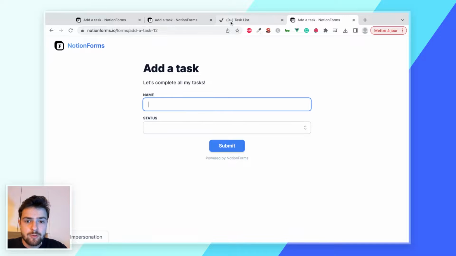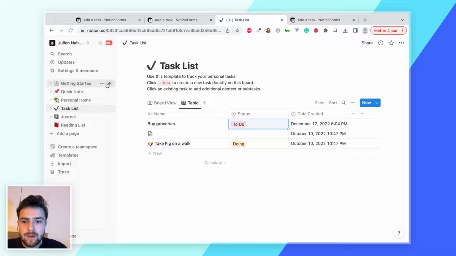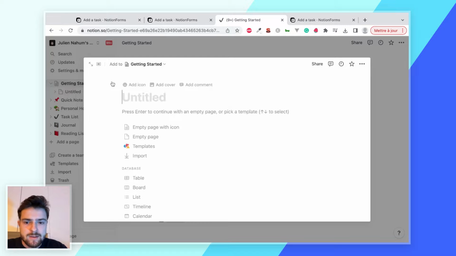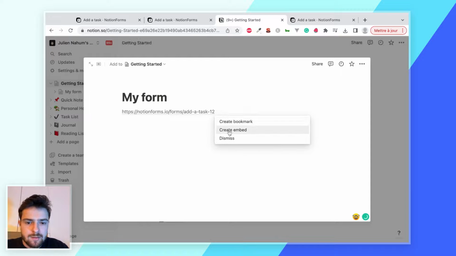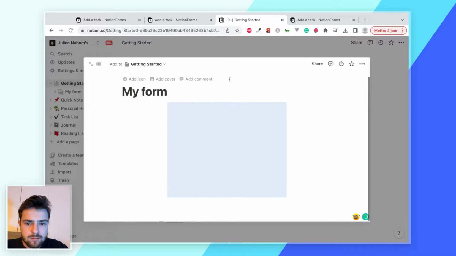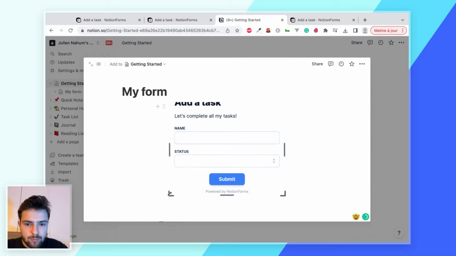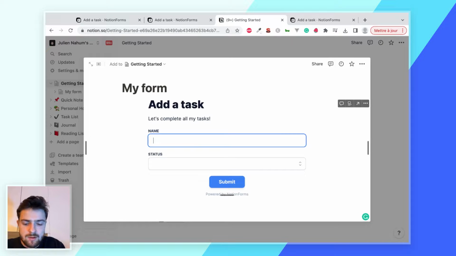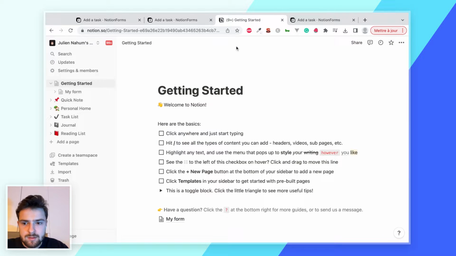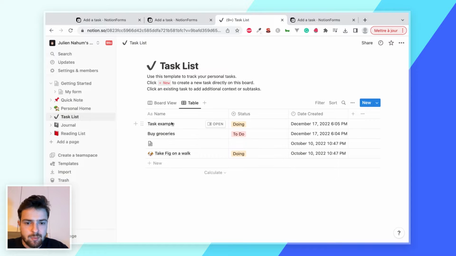But something cool that you can also do is that you can embed the form back into your Notion workspace. So let's say I create a new page where I can put my form. I just need to paste the form URL and then click create embed. And then you can see that my form appears right into Notion, which is really cool because I can also fill it. So task example, pick another status, hit submit. And again, if we go back to our task list, it appears here as well. So that's really convenient.